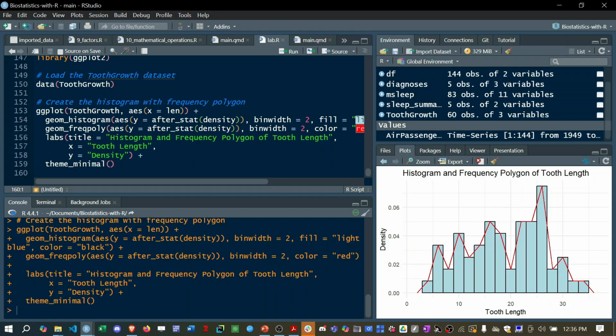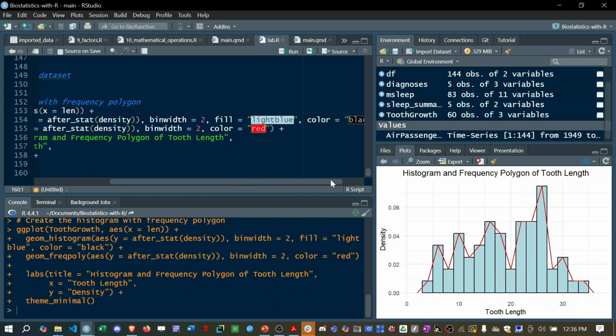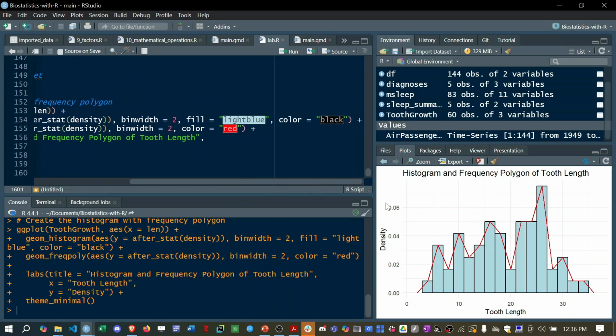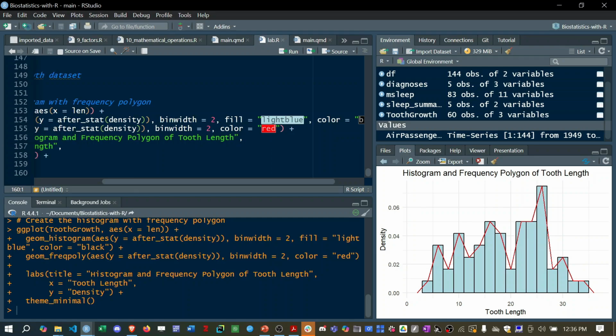So this is the labels. This is our theme_minimal. We are signifying the bin width and the fill. As you can see, the fill of the histogram is light blue. That of the frequency polygon is red. You can see the color also is black. The color of the outline is black.